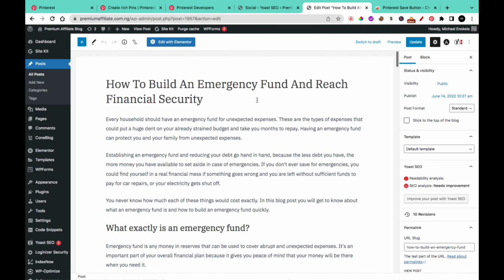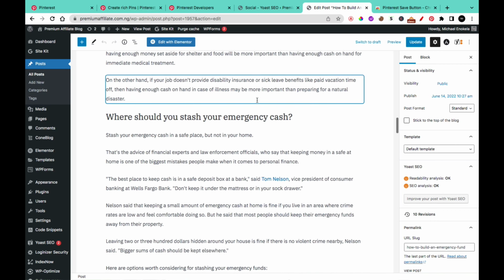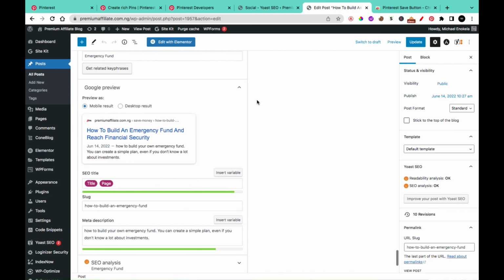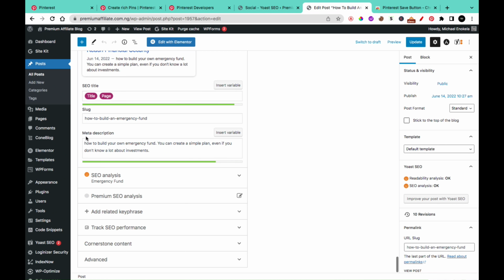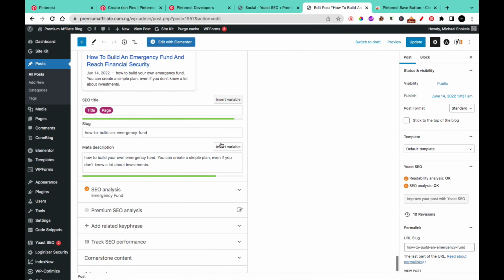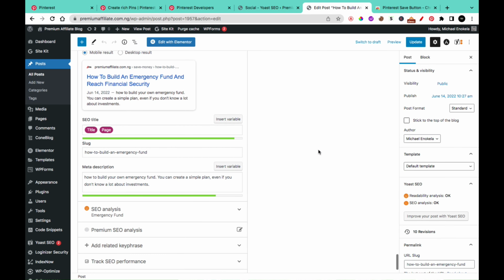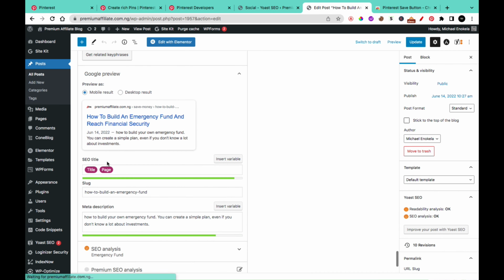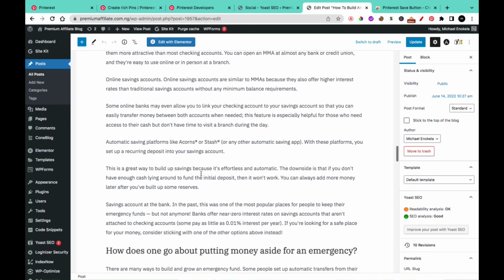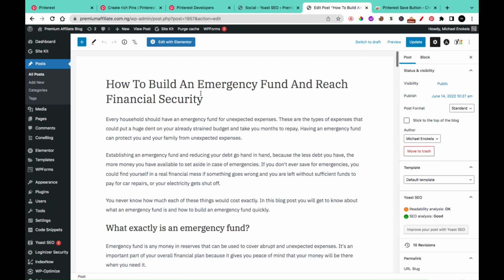So to make changes, what you want to do is scroll down to the bottom of your post. So in this section where it is meta description, any changes you make here will automatically be reflected and updated on your Pinterest account. And if you were to change the title of your post, it's also going to be synchronizing with your Pinterest pin.